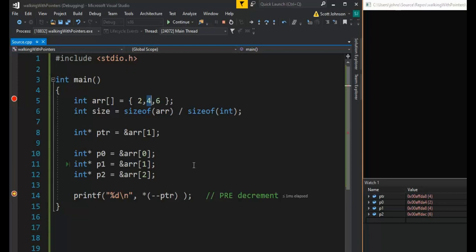Let's see this work. F10. And notice that it printed out 2. And it printed out 2 because I was looking at this one, but I did a pre-decrement.